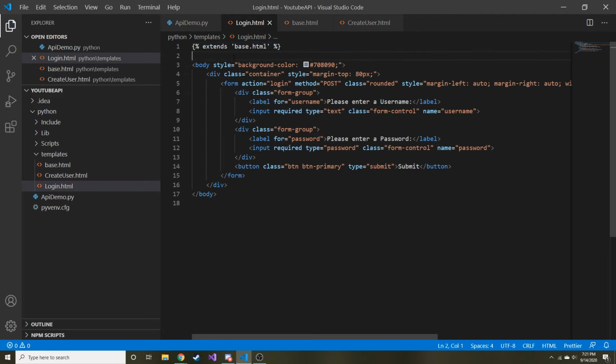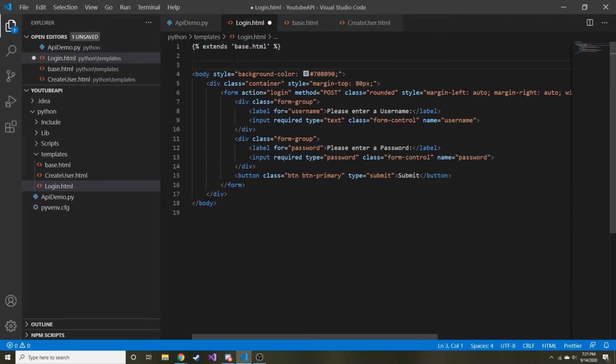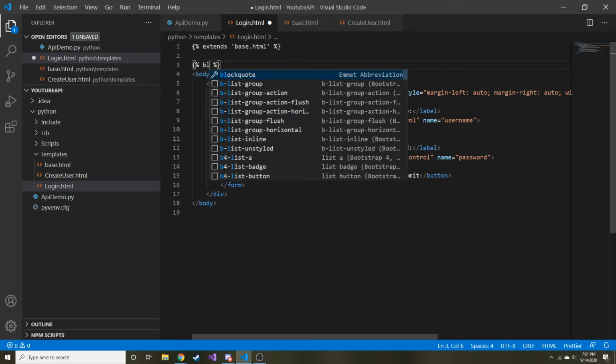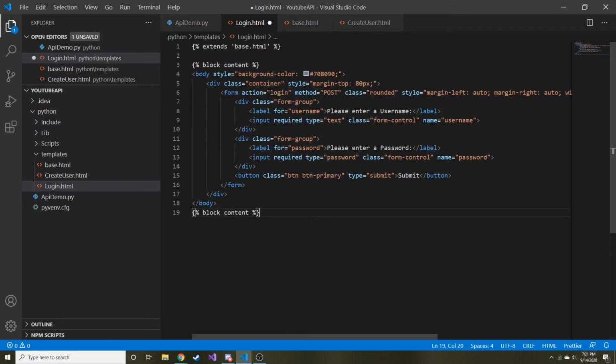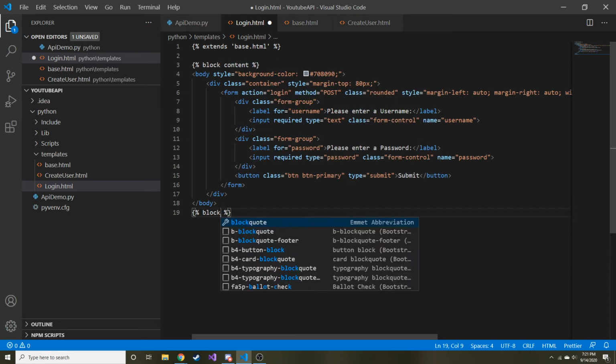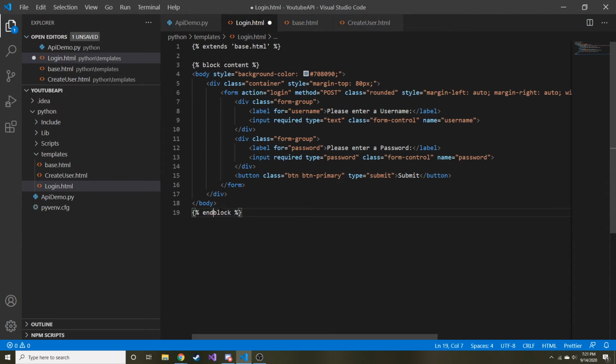And then down here, above and below our body, we're going to say that this is the block of the content, right, that we made the placeholder for. So block content, and then I'll just copy this to make it easier. Delete content and type end block.